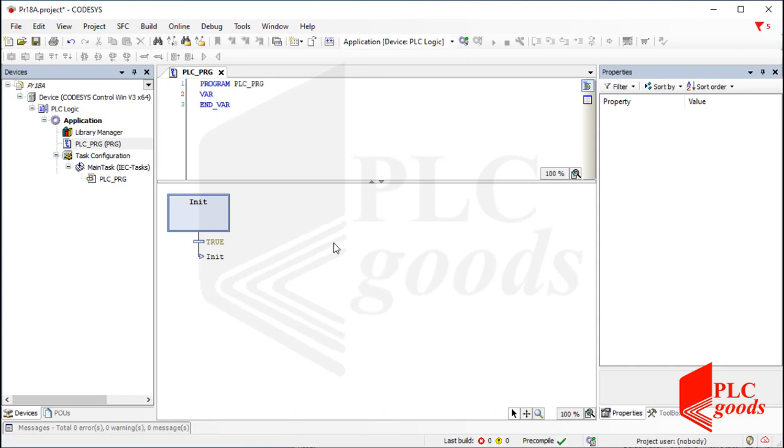Alright, like the previous video, I've created a new standard project in SFC. To learn other abilities and options of this language, let me create some variables.